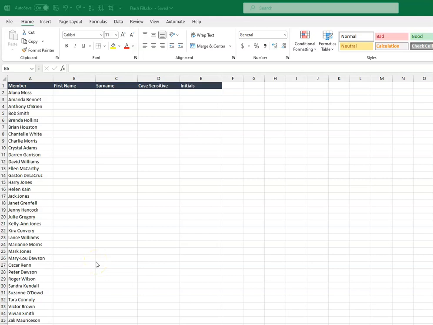Let's have a look now at how flash fill works. So I have some member names here that I'd like to extract out, just the first names into a separate column, the surnames also into a separate column. I then want to change the case sensitivity of that text, and then we'll also look at how I can create a list of everybody's initials as well.